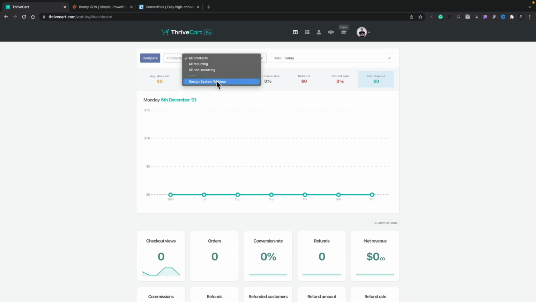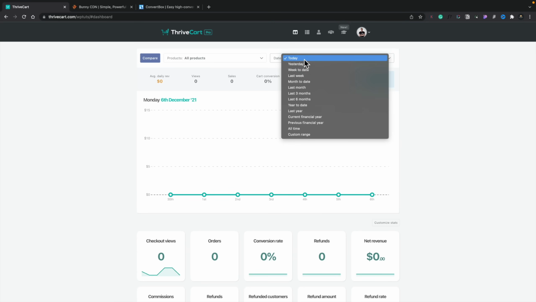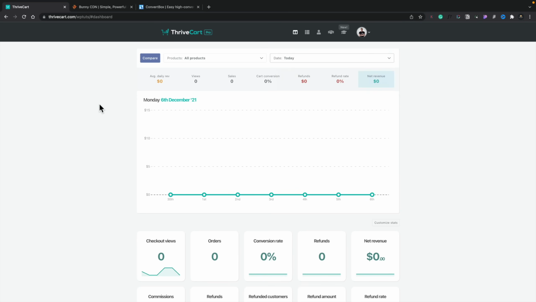So I can go to my design system webinar, which is what I ran earlier this year, and I can see exactly what I made there and check out the timescales and those kinds of things. So that's pretty cool. You can also check this on today's date, yesterday, week, month, year, financial year, those kinds of things. So tons of options inside there to see exactly where you are financially using Thrivecart.